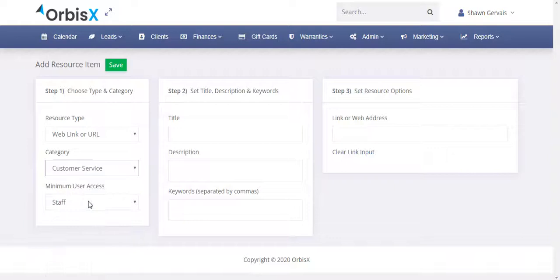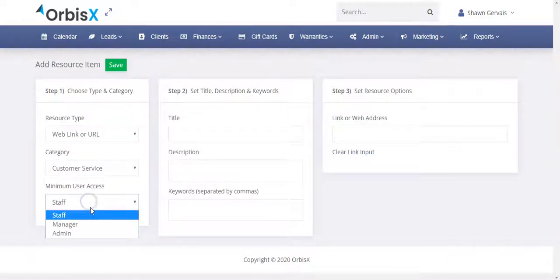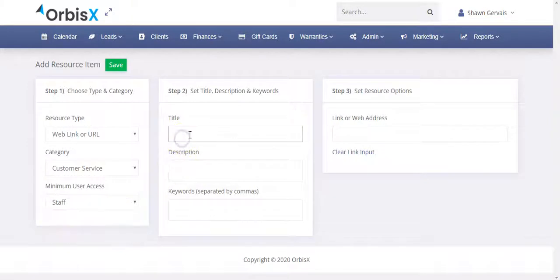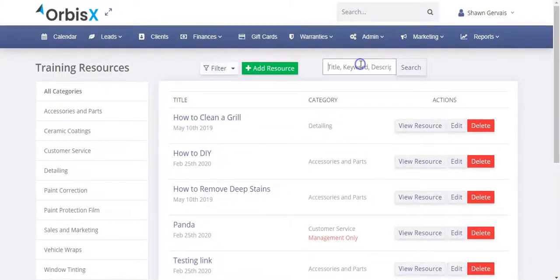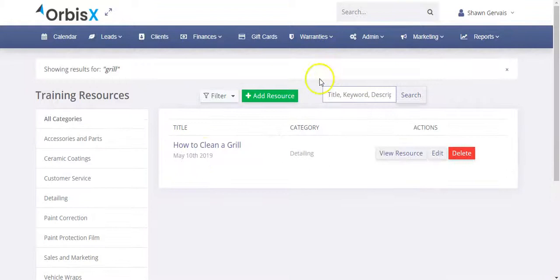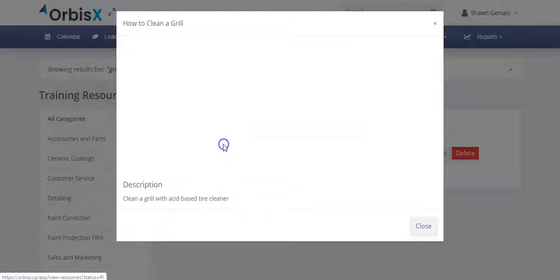Let's say customer service, minimum staff access. We could have staff, manager, or something just for admins. And then also give it a title, description, and you can even put in keywords so that when they're searching, I'll go back and show you training resources. So they're able to search in here as well. So I could be like grill, search, and then now how to clean a grill shows up.